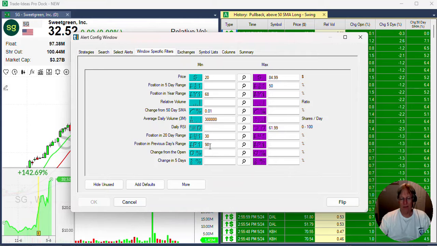That's a filter that I set because I want it to be above. I do not want to see an alert if it's right in the middle of the previous day's range. All right, so let's take a look at this, and I think you're going to see what I was going for and how it worked when we look at a daily chart.